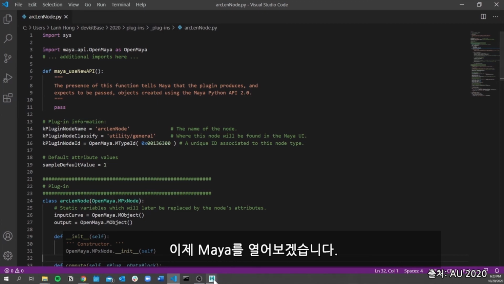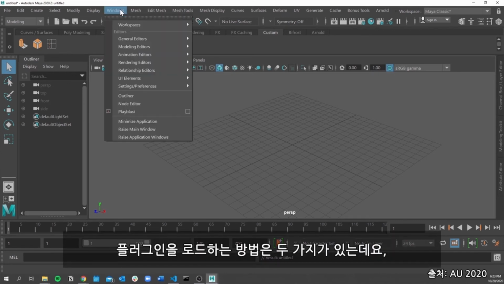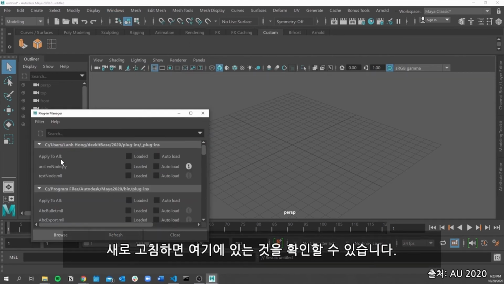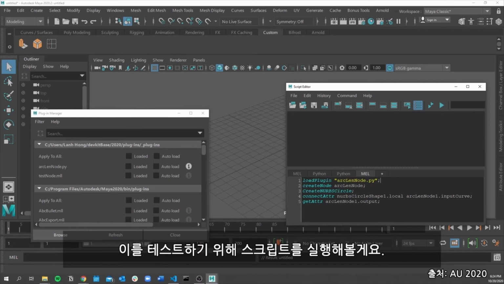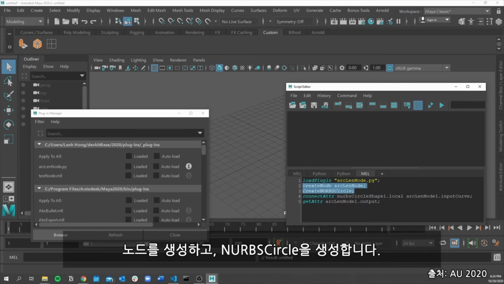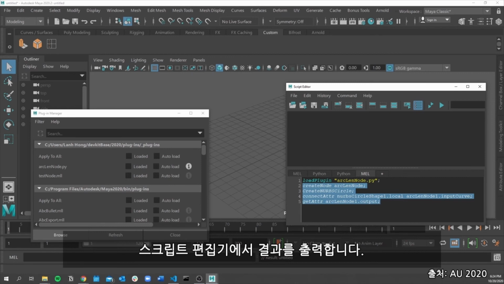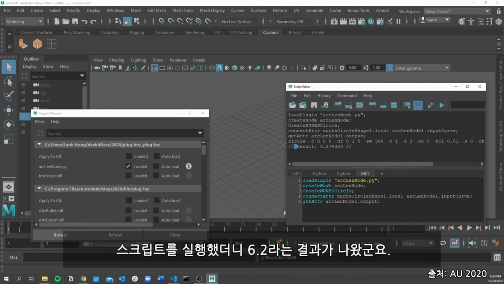All right, now that that's saved, let's open up Maya. We can load the plugin in two ways. You can do so using the plugin manager. Once you refresh, you'll see it here. Or you can do so in the script editor by using the loadPlugin command. So in order to test this, I'm just going to run the script. It's going to create our node, create a NURBS circle, and then we're going to connect the attributes, and we're going to print out the results in the script editor. So I ran that and got a result of 6.2.